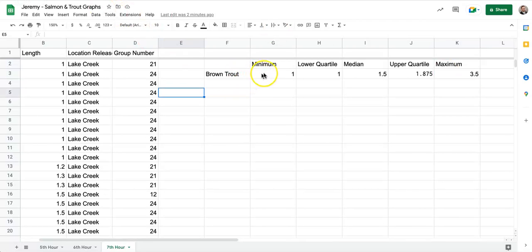So I now have my data, my minimum size fish for brown trout, my maximum size fish for brown trout, the lower quartile, the upper quartile, and the median. I want to highlight all this data. You can highlight the maximum and the minimum. So row 2, as well as the data from row 3 for our trout.